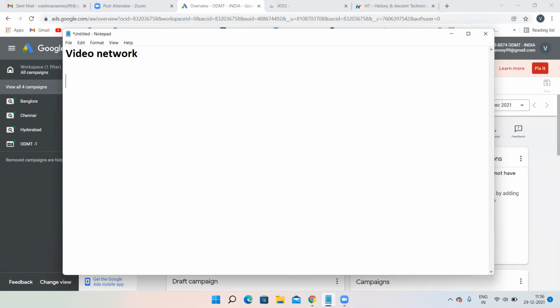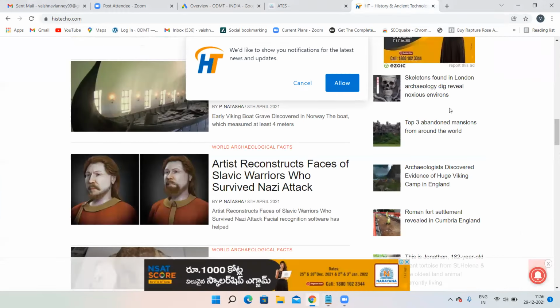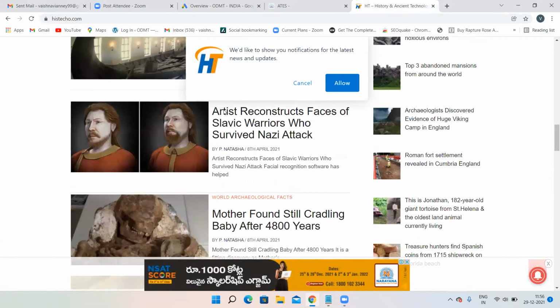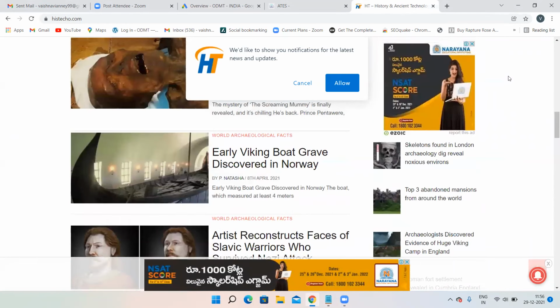For branding. Here, nobody will come to this website to see this particular advertisement of Narayana College. Obviously, they want to read some blog. That is the reason they are visiting this website. When they are visiting to read this blog, they are not going to click over here. Only in the rarest scenario will they click. So this is only used for branding purposes.